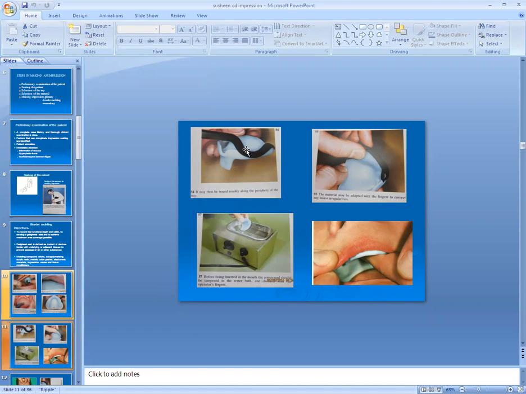Because green stick is basically a what? It is a class 2 material of impression compound, right? It is basically in the class of impression compound materials. So we have to temper that material by dipping it in 55 to 65 degrees centigrade warm water, and again manipulate it with the help of the hand. Shape it with the hand, then place it inside the oral cavity and do the cheek movement.